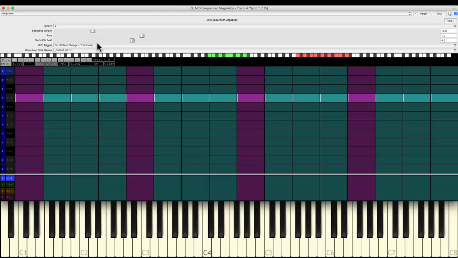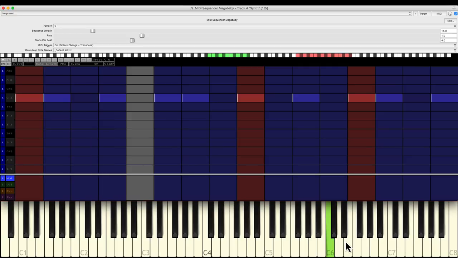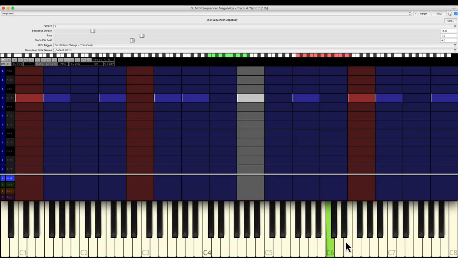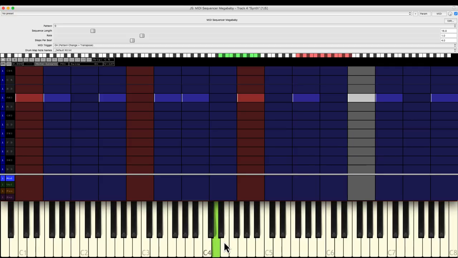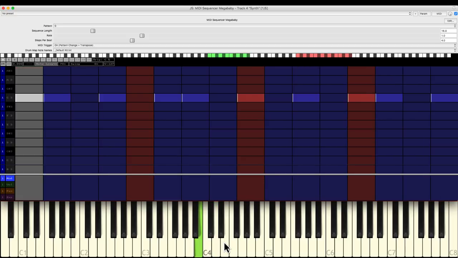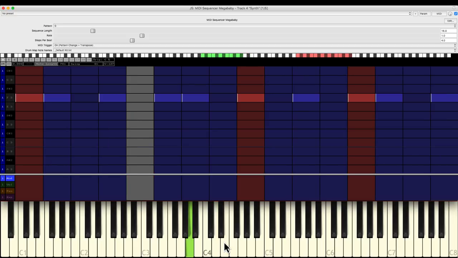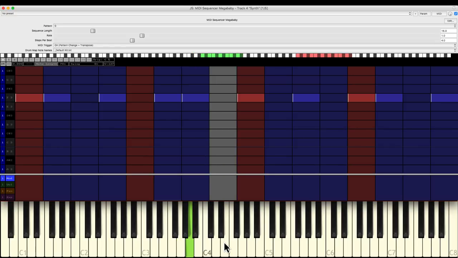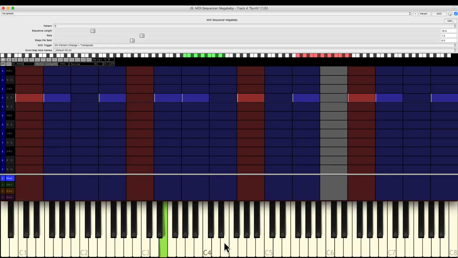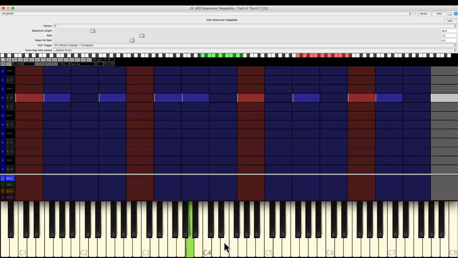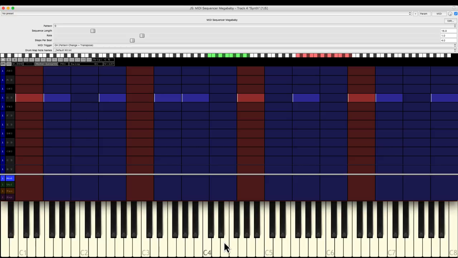Now with this chosen up here, pattern change, transpose, we can change the pattern up here, or we can change the notes or transpose them down over here. Watch. And now I'll play different notes. Just by hitting different notes, we're actually transposing the part.